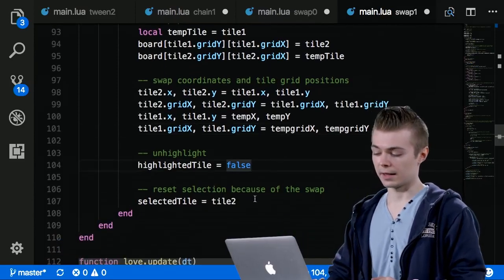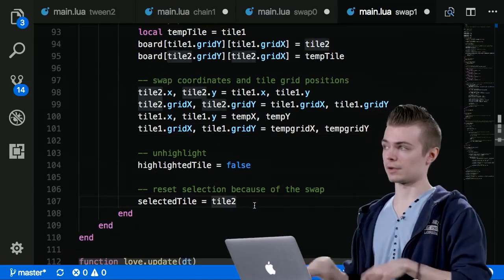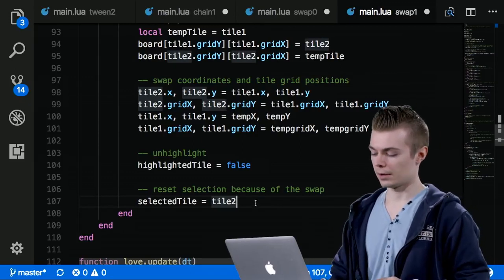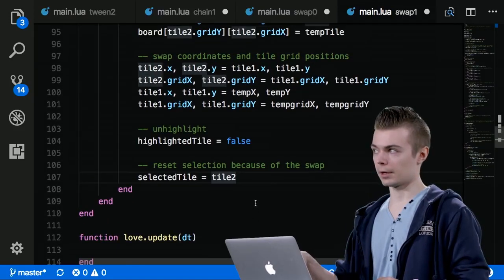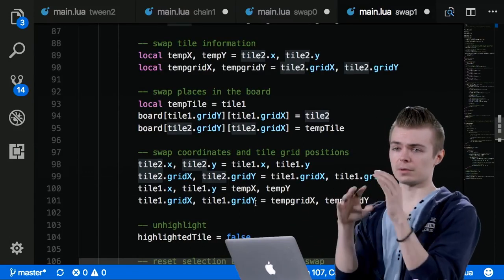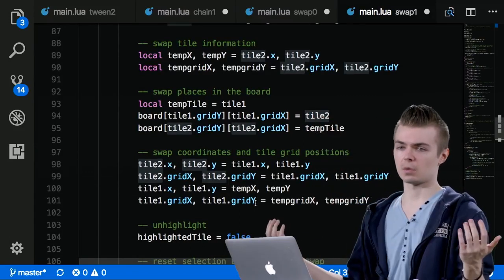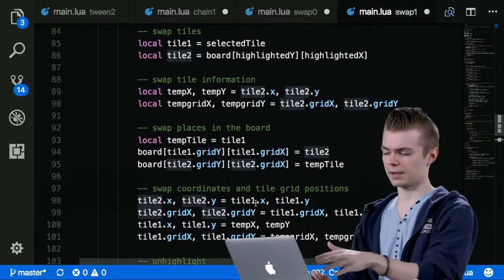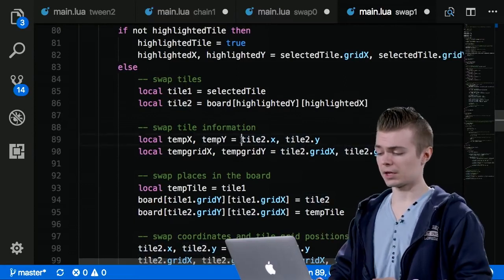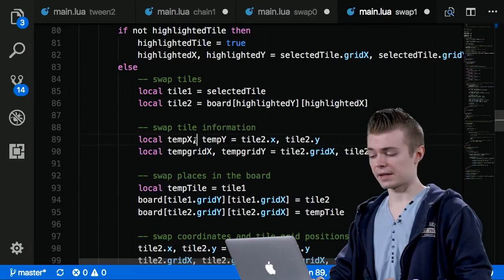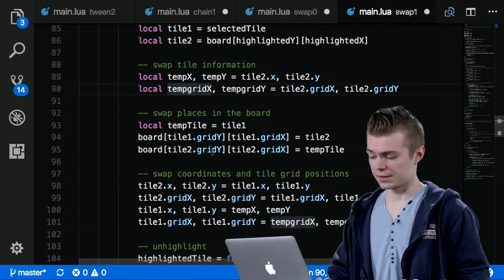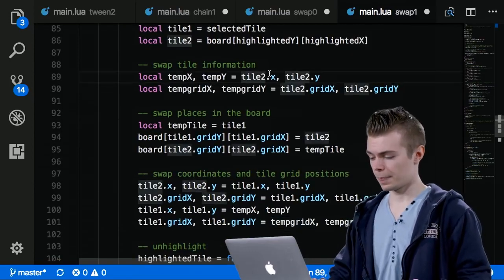And then we can unhighlight and reset our selection, because our selection is also going to get changed after we do the swap. So we need to put it to the second tile, because it gets swapped with whatever tile we highlighted. That's the overall gist: taking two tiles, flipping their information, and storing a middleman. It's the same thing as swap in CS50, a little more complicated though because these all have subfields that need to get manipulated. A lot of this can actually be done mathematically. You can have its x and y mathematically derived from its grid x and grid y, just multiply by 32. In this case, I just kept them as separate variables. But yeah, you could just do that too.